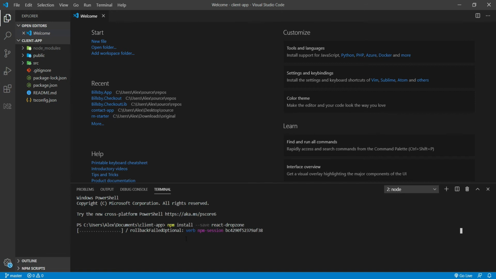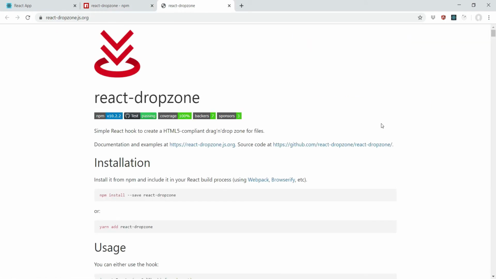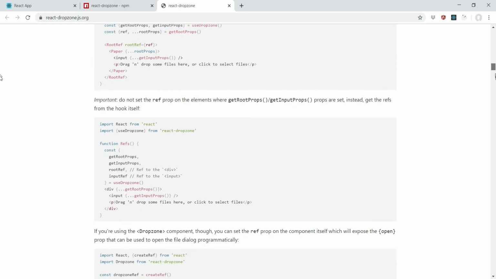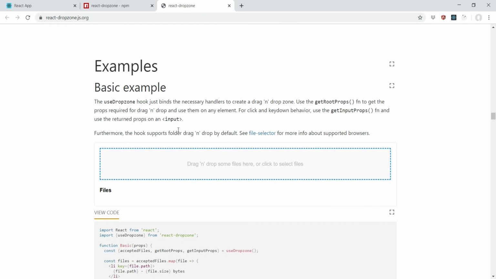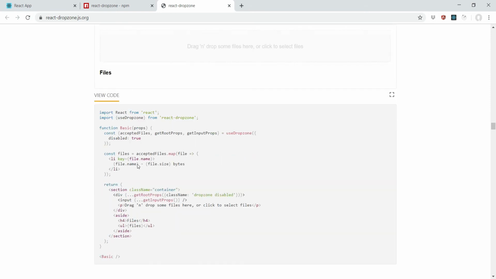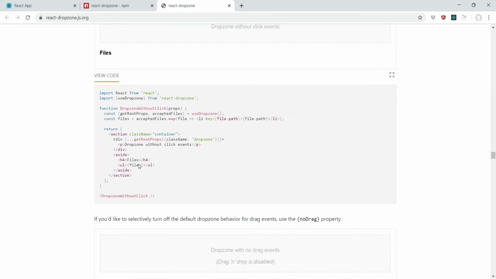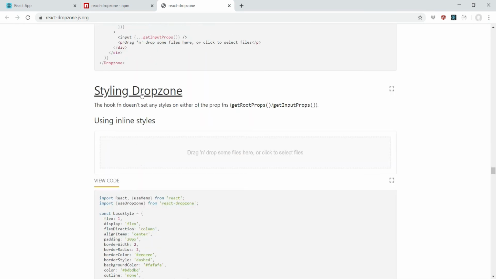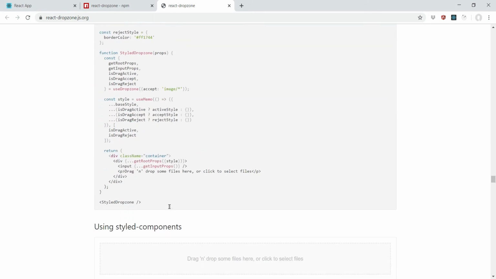While we are downloading React Dropzone, let's have a look at the documentation. Here is the documentation and the examples. Let's go to that link and scroll down to the examples. Here's the basic example. This is how we use Dropzone in React. This is how we style. This is what I want, the one with the styling. So I'll just copy paste this part.